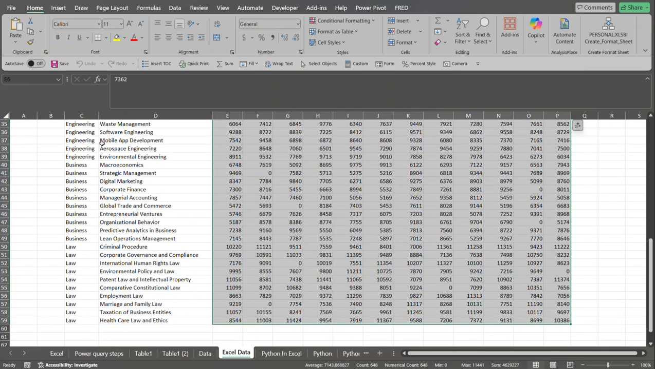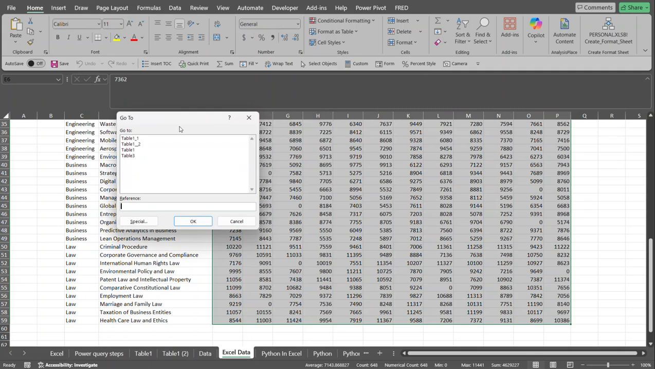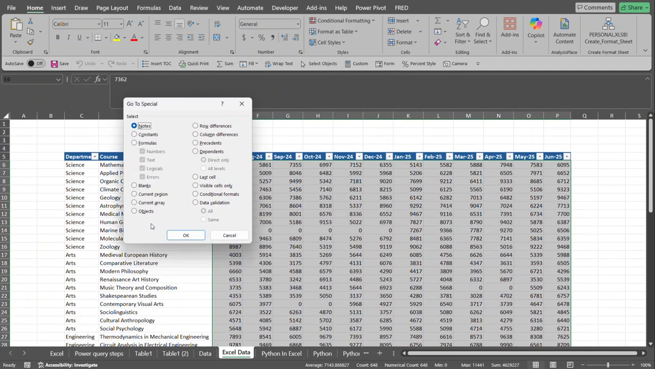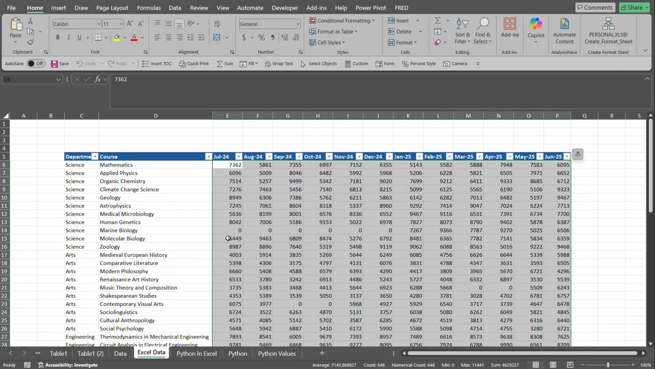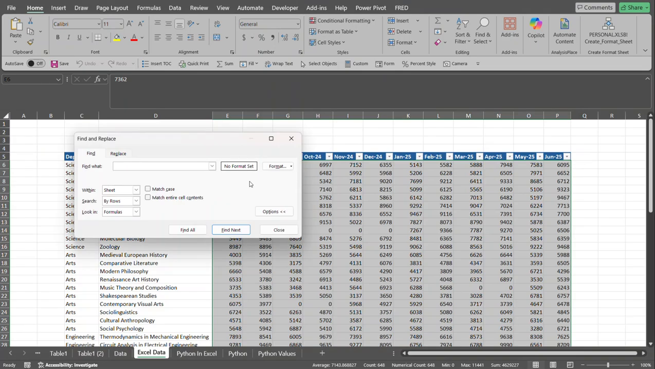And we're going to press Control G, special, and then we're going to, actually, we don't want to do a Control G, I apologize for that. So let's go back there. We still select the entire range and then do a Control F, which is find and replace.